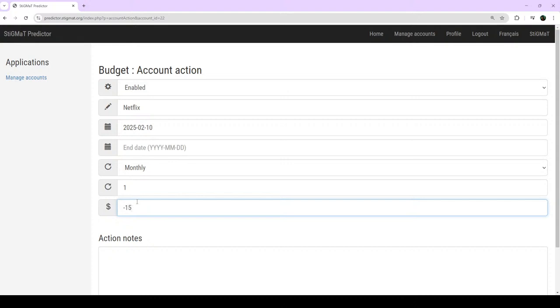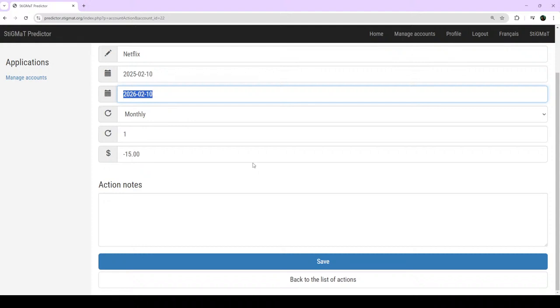negative 15. And let's say Netflix, you only want it for a year, so we can say that next year it's automatically going to stop. So after this 10th of February 2026, it's not going to predict Netflix anymore. In the scenario that you only have a free account and you have 30 days, this won't make much of a difference because you're not predicting past 30 days. But if you do have a paid account, you can predict up to 5 years, and this will actually make a difference on the second, third, fourth year.